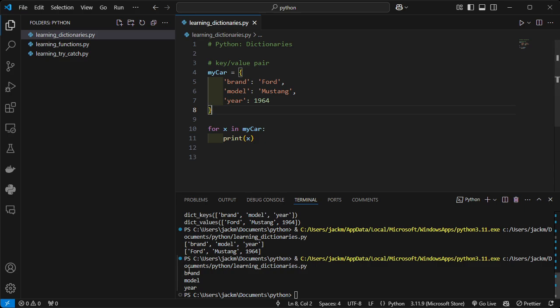So when I run this, you'll see that we get brand, model, and year. What's actually happening is we're only seeing the keys, which might look a little bit odd, but it makes a lot of sense. The reason that we only get the keys is because using the key, we can then get the value if we want to. So what I mean by that is, here we can print the key.